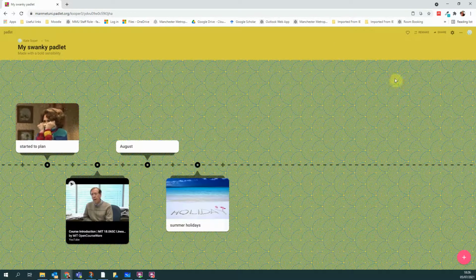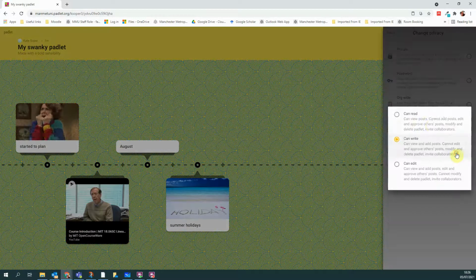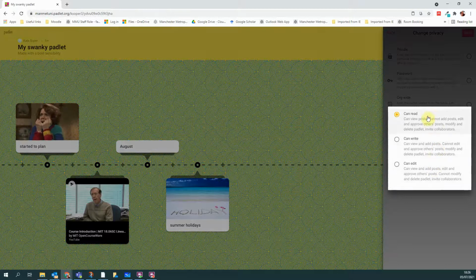When you're ready to share your timeline, click on Share. You might want to change the settings so that your students can only read the posts and can't write to or edit other people's posts.